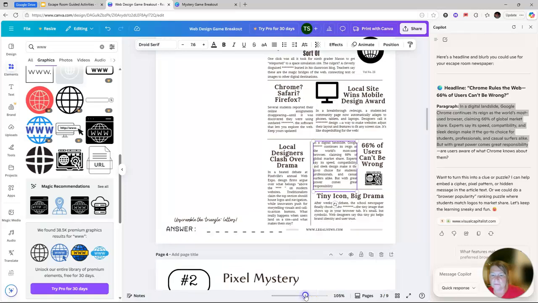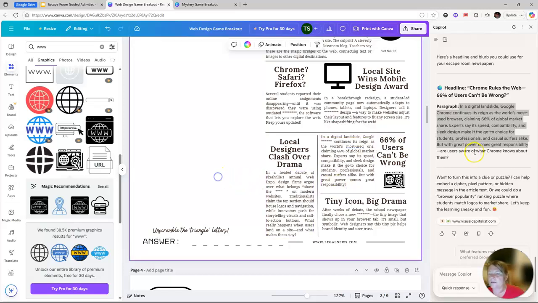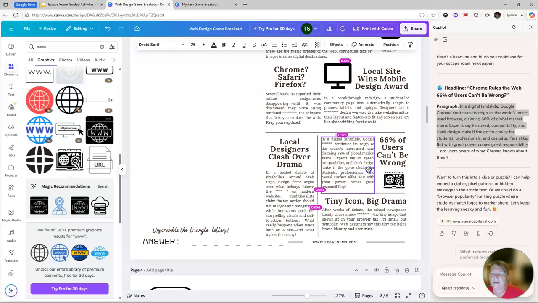Continues its reign as the world's most used one. I'm not going to say browser again because I don't want to give them the answer. Claiming 62% of global market share, experts say its speed, compatibility, and sleek design make it the go-to choice for students, professionals, and casual surfers. With great power comes great responsibility. I'm just going to put an exclamation mark on it because I didn't want to say Chrome again. And we're good to go.